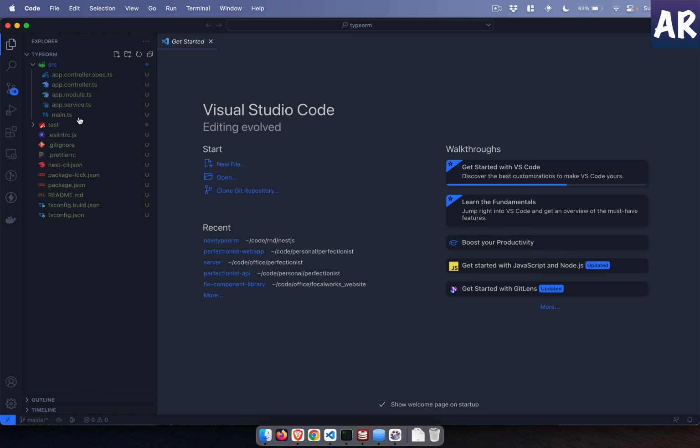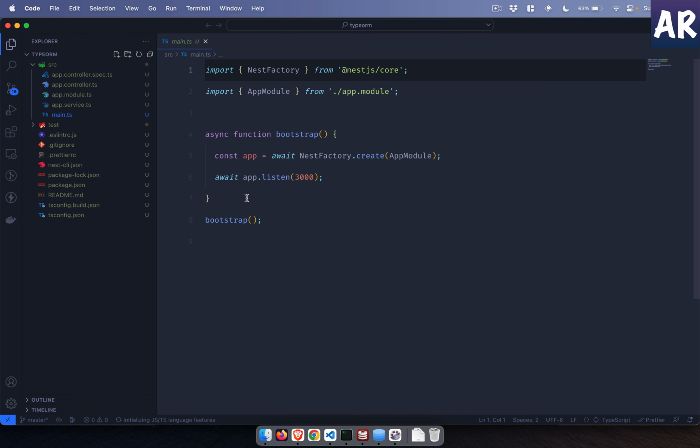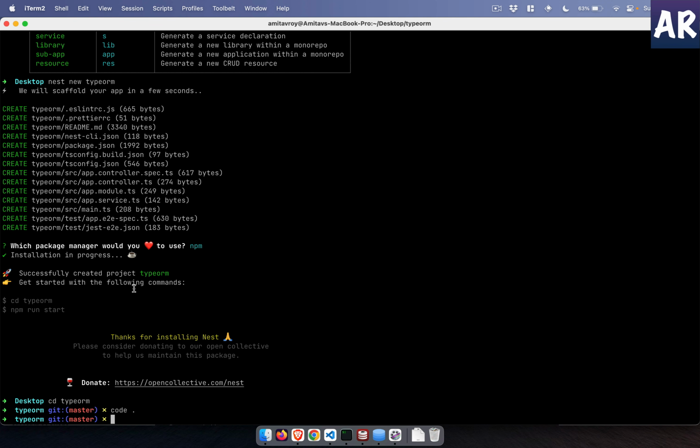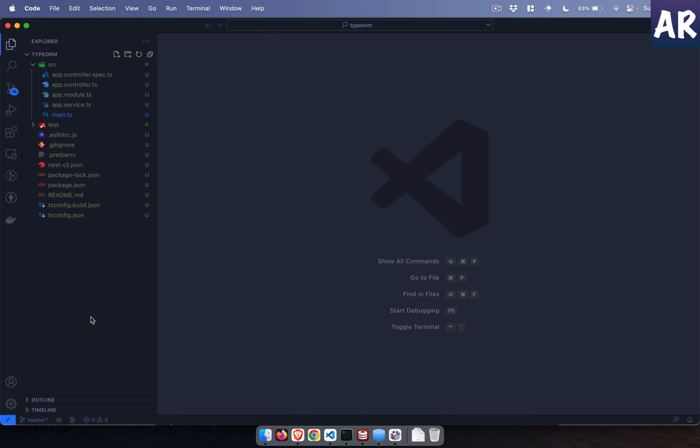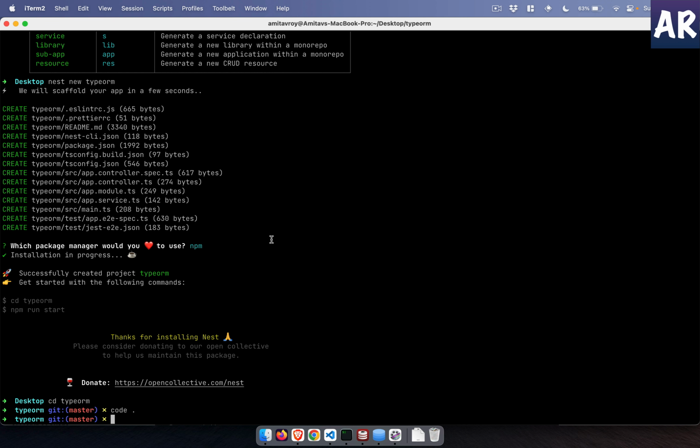So that we have our main.ts where the entire bootstrapping is happening. Then we have our app module, one controller, things like that. And also we have our node_modules folder, which obviously doesn't show on my VS Code. I have some ignore settings because of which it is not visible. But yeah, that's installed right now.